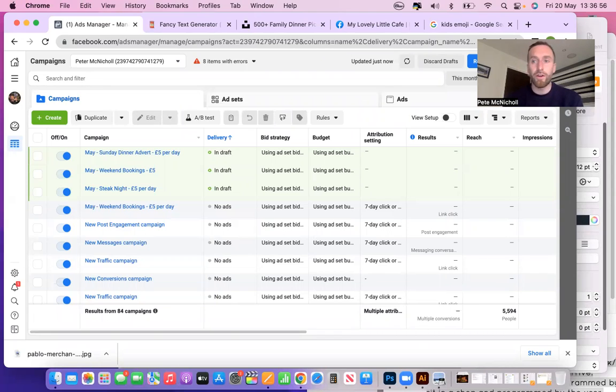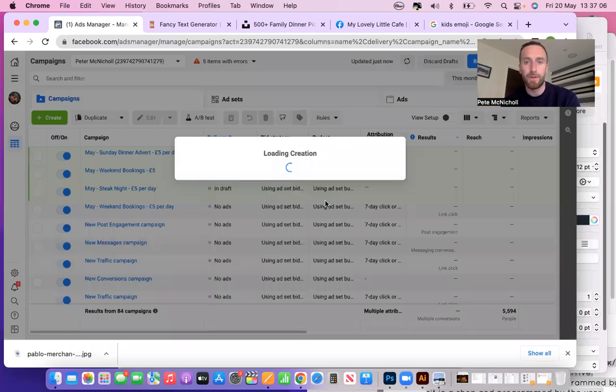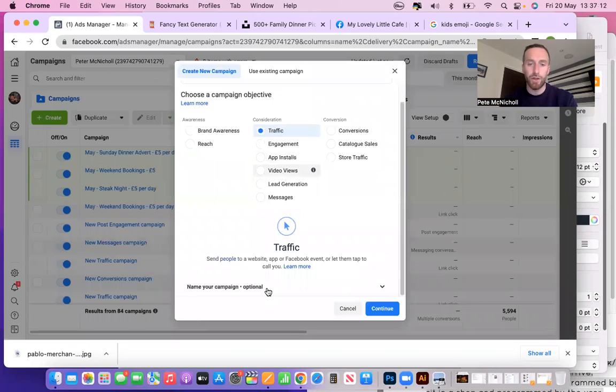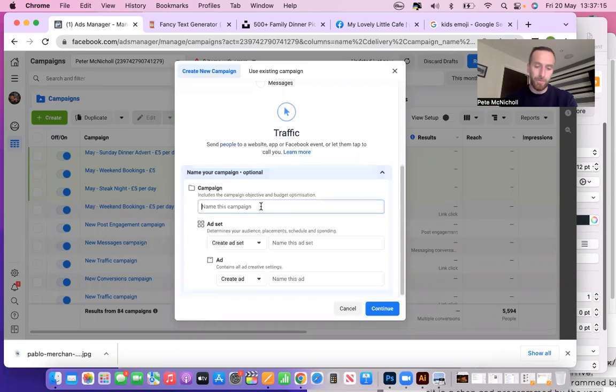Okay, folks, so we're going to create the advert for sending traffic to your website to fulfill your Sunday bookings. So here's what we're going to do. Hit create ad on the ads manager. Again, like earlier, instead of going engagement though, we're going to go traffic, and then we'll scroll down here and we're going to give it a name for admin purposes.